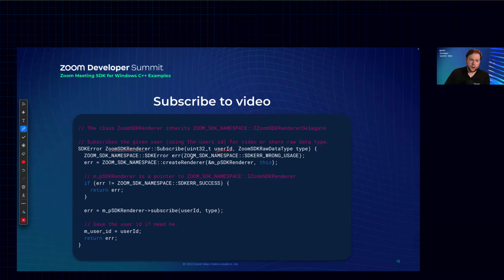So what we're going to do here is specify who we want to receive, and then we're going to give some more information about the type in the raw data type. This is going to basically allow us to set up, if you will, a renderer node. Again, it's inherited from the renderer delegate, but the way that this all comes together is really the key step here with the subscribe. This is where we're providing the user ID to the subscribe for the renderer that we're working on. And this is going to create the relationship between a Zoom participant and the ability to obtain their raw data feeds.